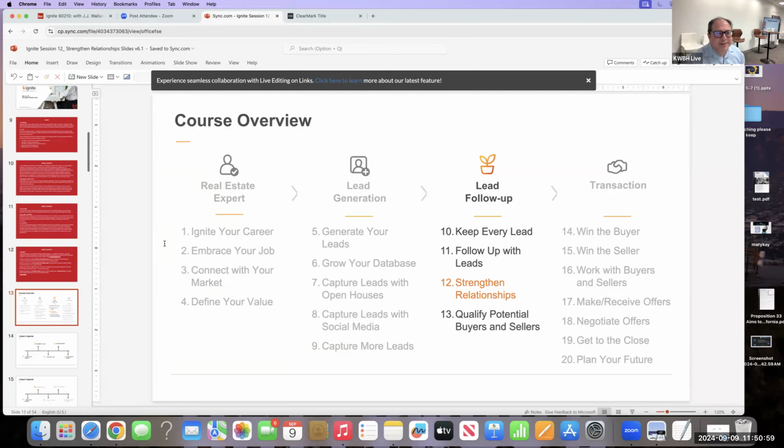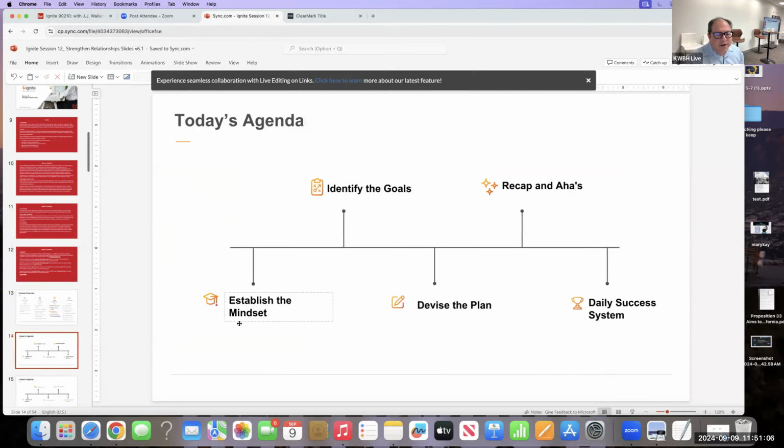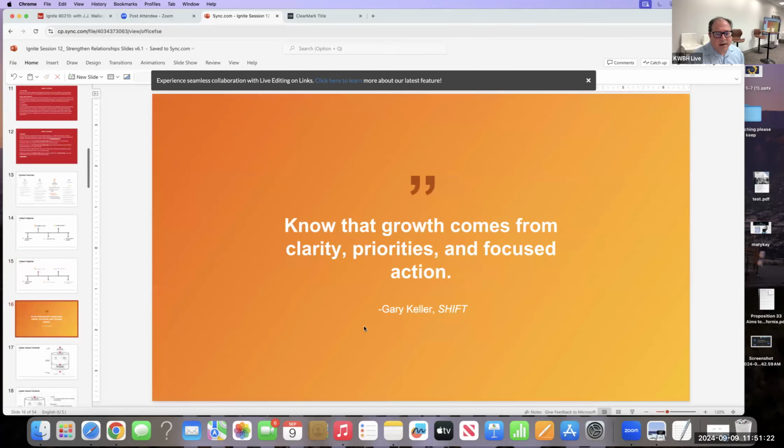All right, course overview, lead follow-up. We are in the strengthened relationships session today. So today we're going to establish the mindset of strengthening relationships, identify our goals, and devise a plan. So let's establish the science. Gary Keller wrote a book called Shift. He says, know that growth comes from clarity, priorities, and focused action.